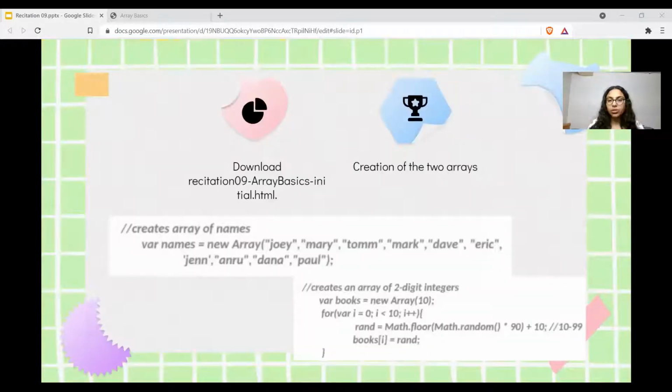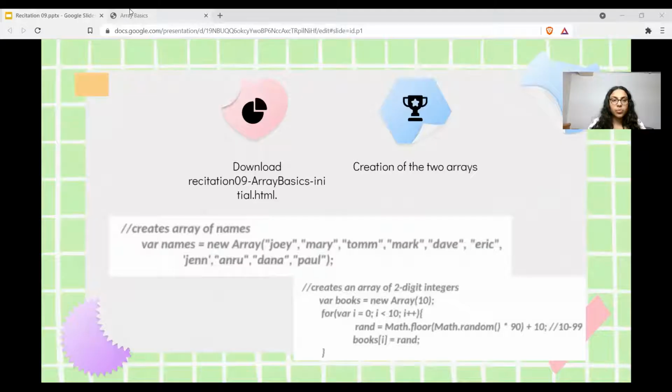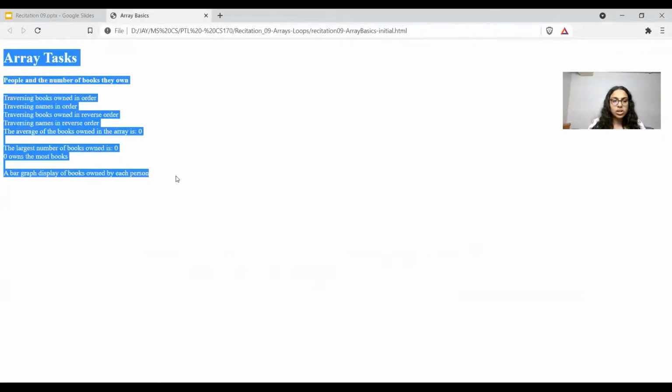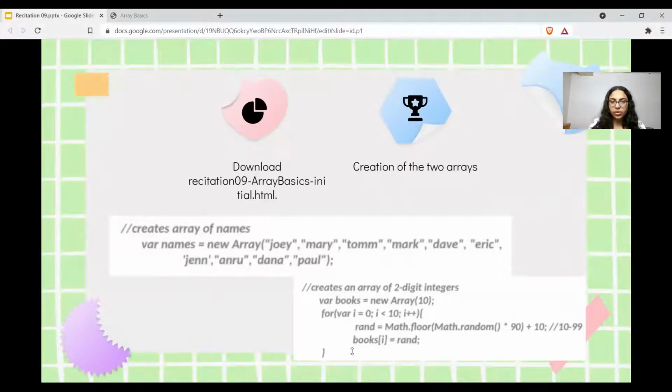So there is a template on Canvas which can be found under the Files tab. If you go in the recitation information under my name, Jayashri Damala, you can find the file in the Recitation 9 folder. You download the Recitation 9 Array Basics initial HTML file, and this is where we are going to start coding. This is how the initial code file looks. And if we run the code, we can see that it doesn't do much and it just has the content displayed on it right now.